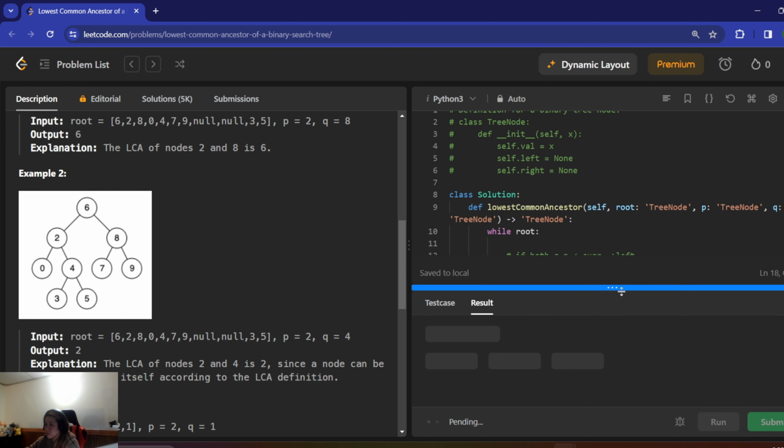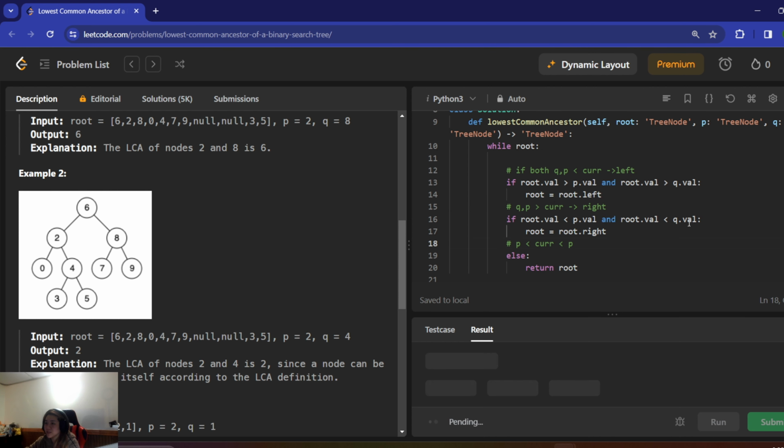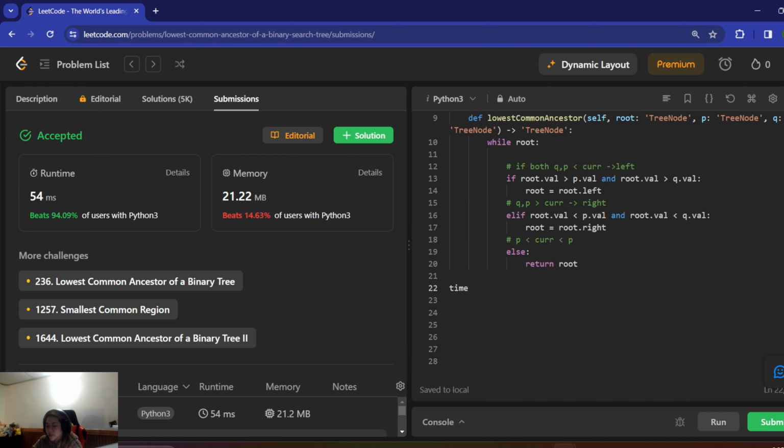Okay. Submit. What is the time and space complexity of this question? So the time complexity would be O of log n, because in a balanced tree the height is log of n. And what is the space complexity? O of 1, because we didn't use extra space. It doesn't matter what the input size is.